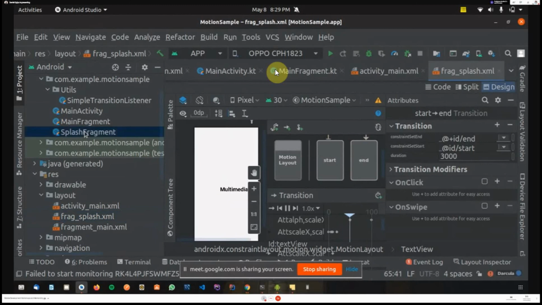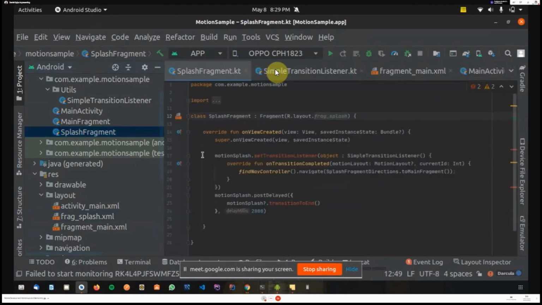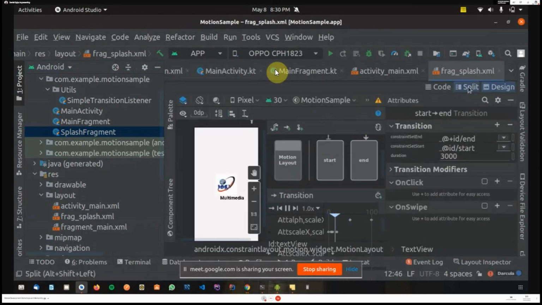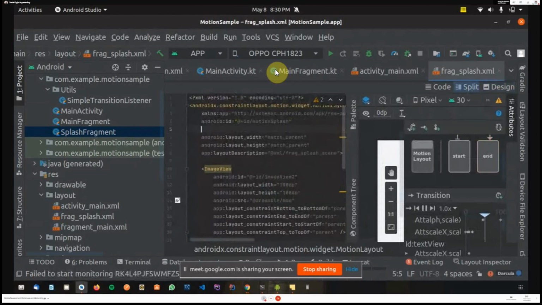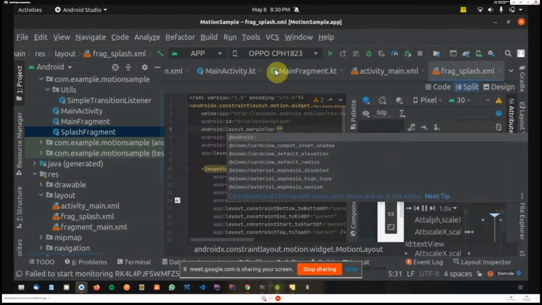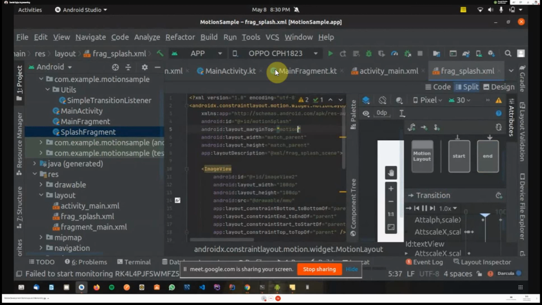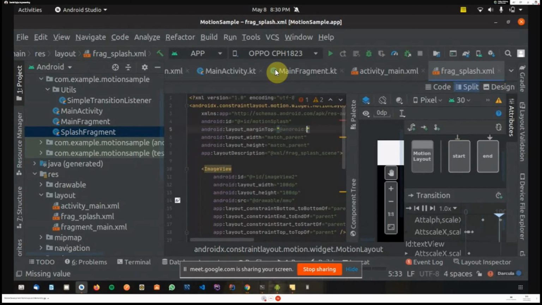So from the splash fragment I had created, let me first give the IDs to our view, to this main root, the root view. I give it the ID of motion layout.